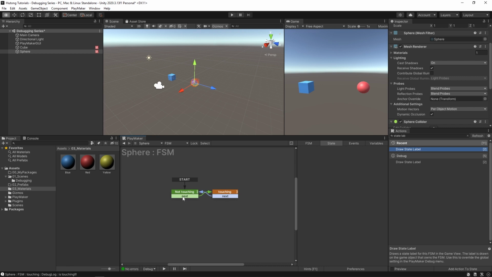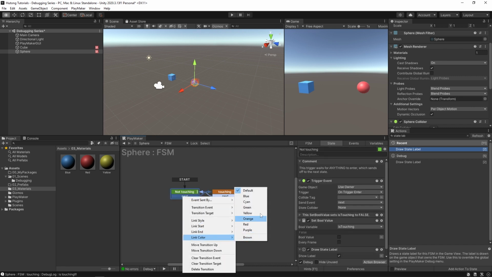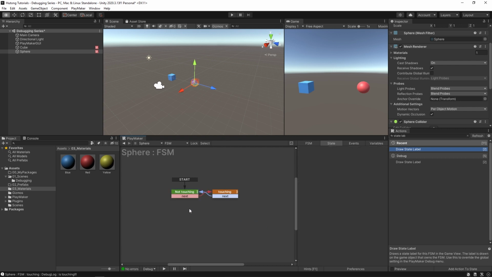I could change this next transition link color to, say, red. So you can have all sorts of multicolored FSMs, which could really help you read the flow of your logic. Mine looks totally ridiculous with this color scheme right now, but you'll find something that works for you.